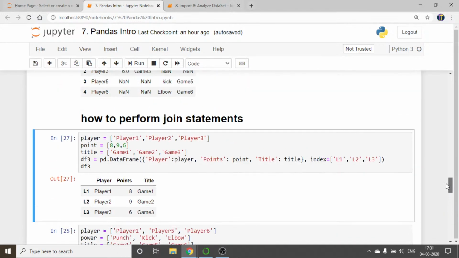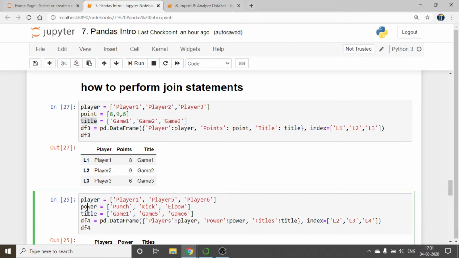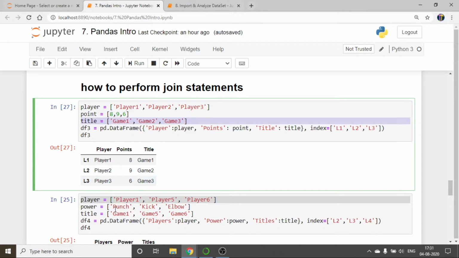So whenever you're working on join, let us understand that while we are in the process of working. Here I'm taking 3 columns, that is player, point, and title. Then another 3 columns here: player, power, and title. I hope you understood the difference. It is the same player 1, 2, 3 on the top and player 1, 5, 6 at the bottom. This column is entirely different. This is point and this is power. Otherwise, this is title and this is title as well.